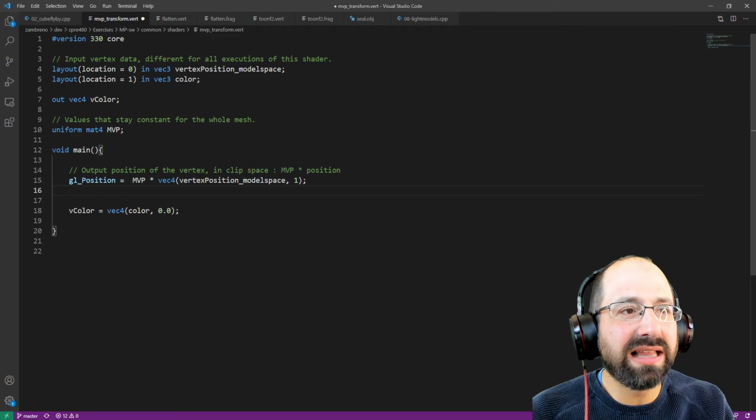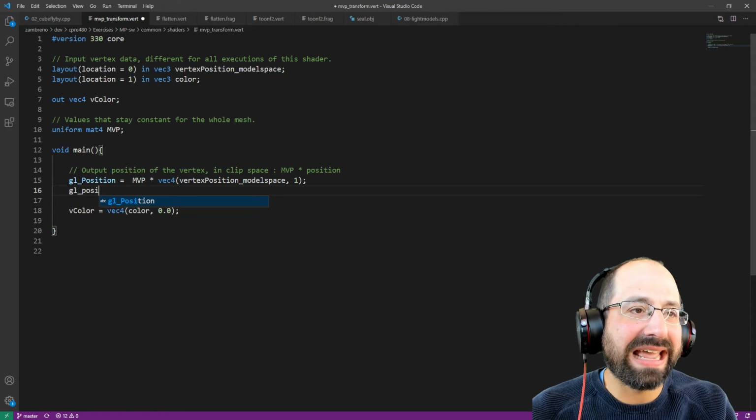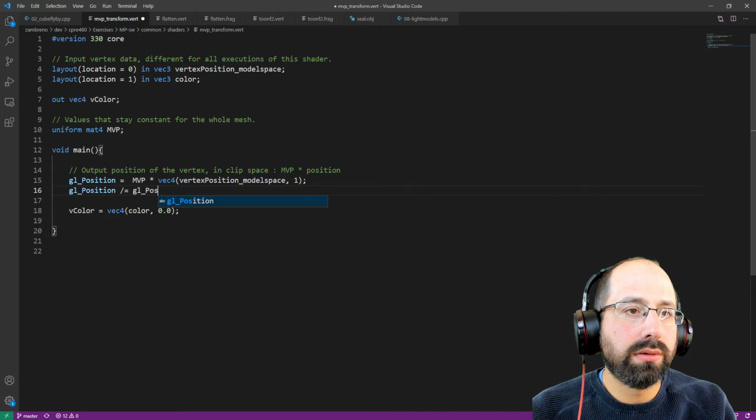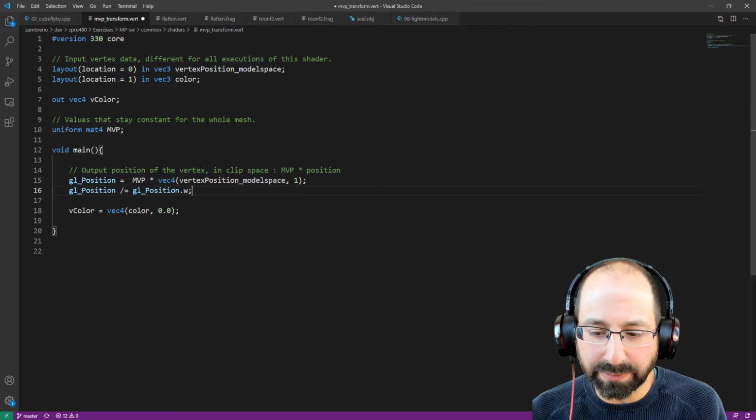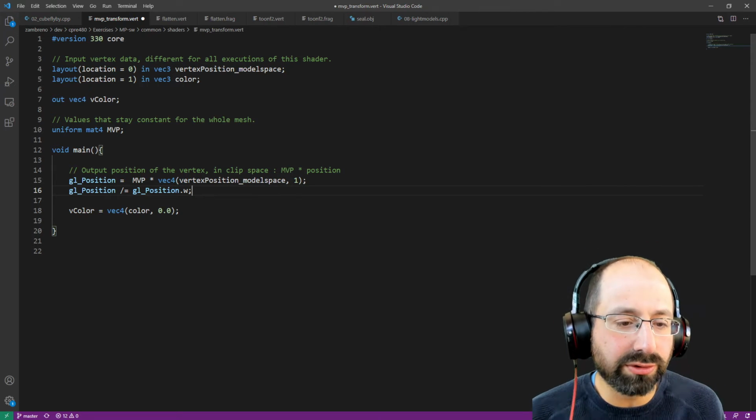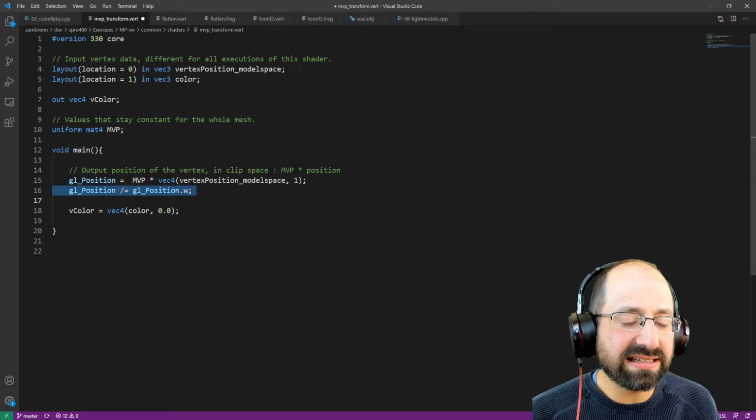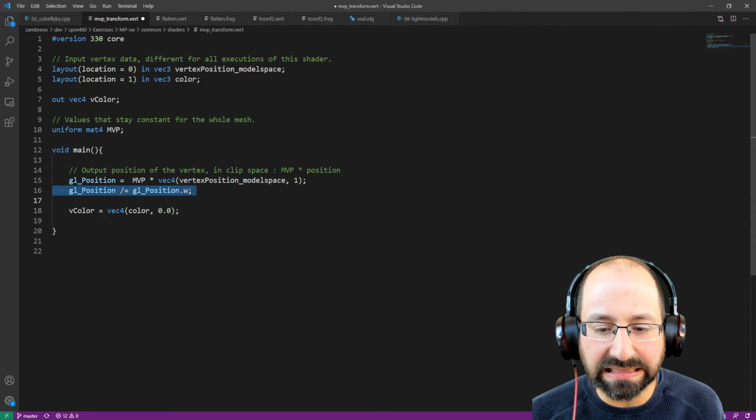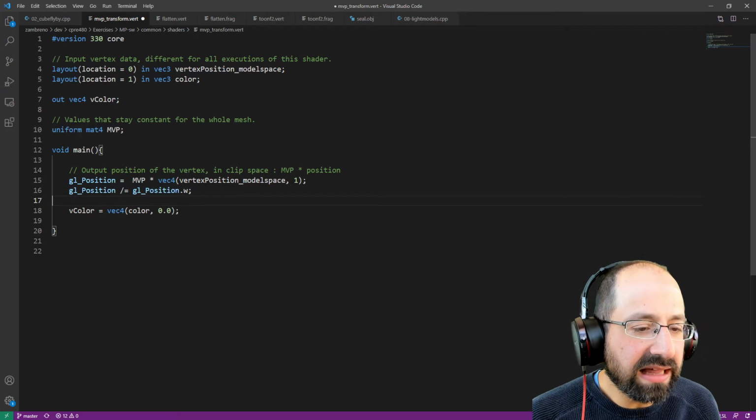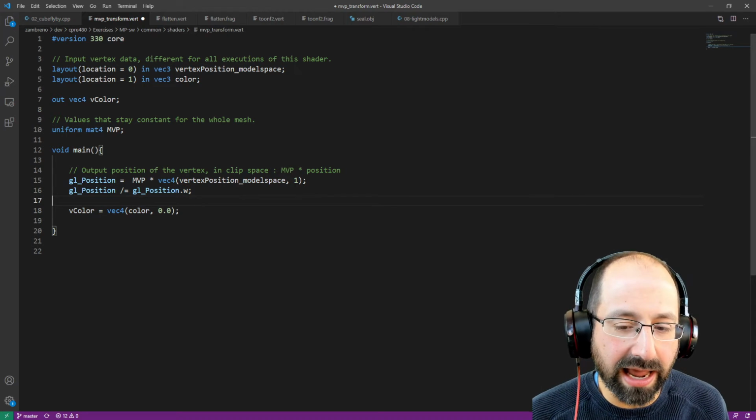So you would get something like GL position. You may want to declare a separate variable for that versus updating the GL position. I don't know if it'll even let you do that. Something like that, because you can do division of the vector by a scalar in your syntax. Something like that should be okay.